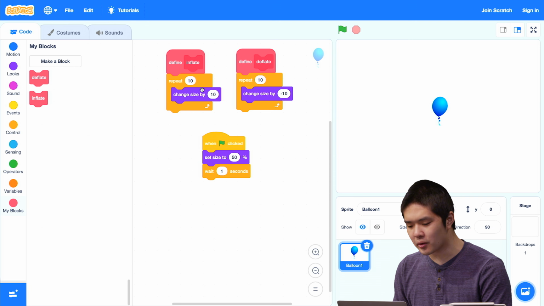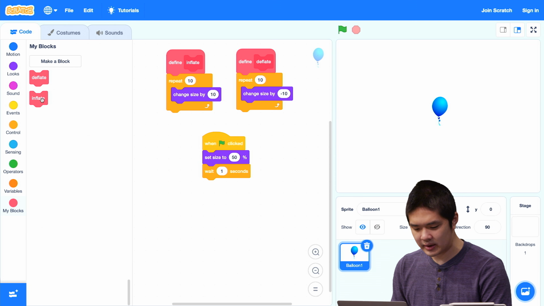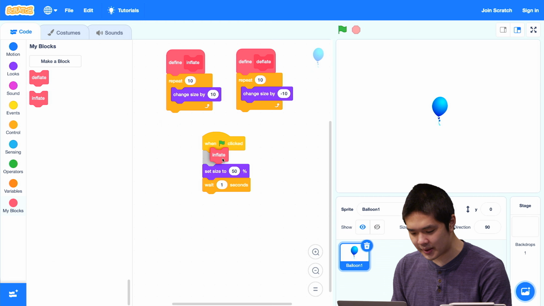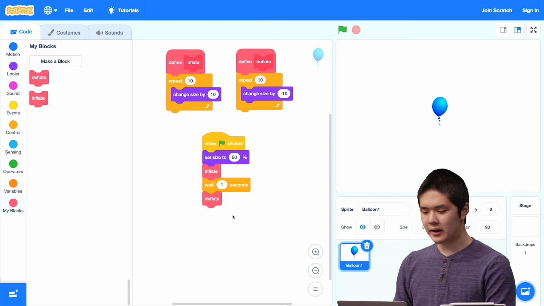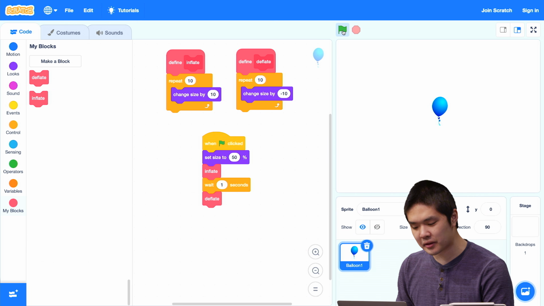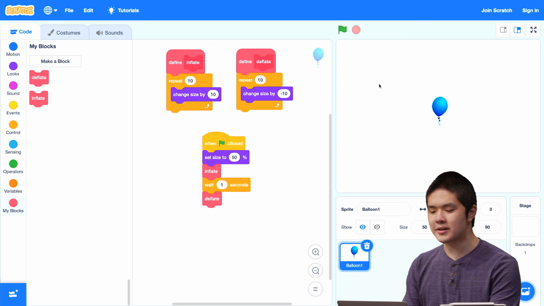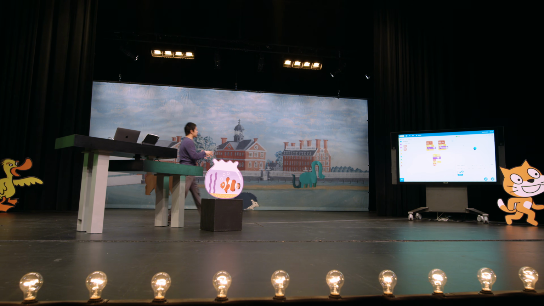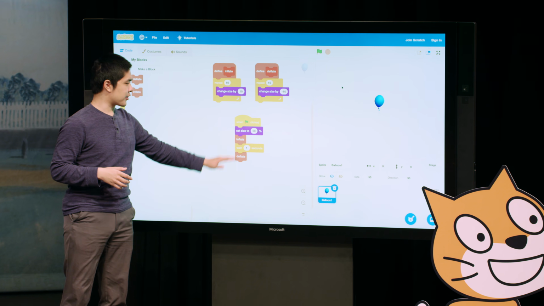And now, instead of using these repeat and change size by blocks inside of this script here, I'll just drag out my new blocks, my inflate block and my deflate block. And now first, notice that this program does exactly the same thing. The balloon increases in size, waits a second, and then decreases. But look how much easier to read this code now is, especially right underneath this when flag clicked.